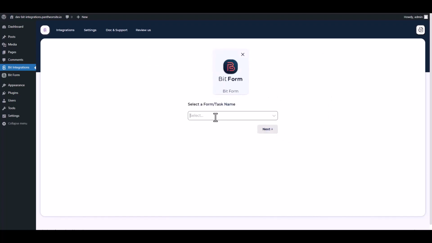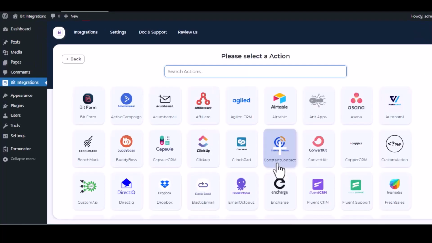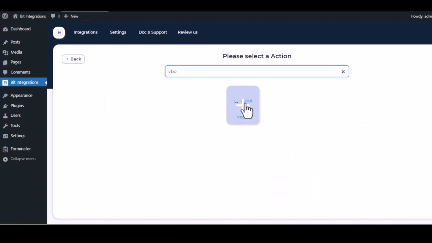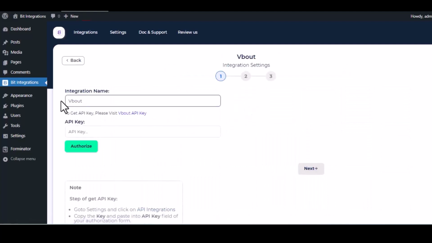Select a form. Next. Now here search and select VBOUT. Here, give them a meaningful integration name as you want.